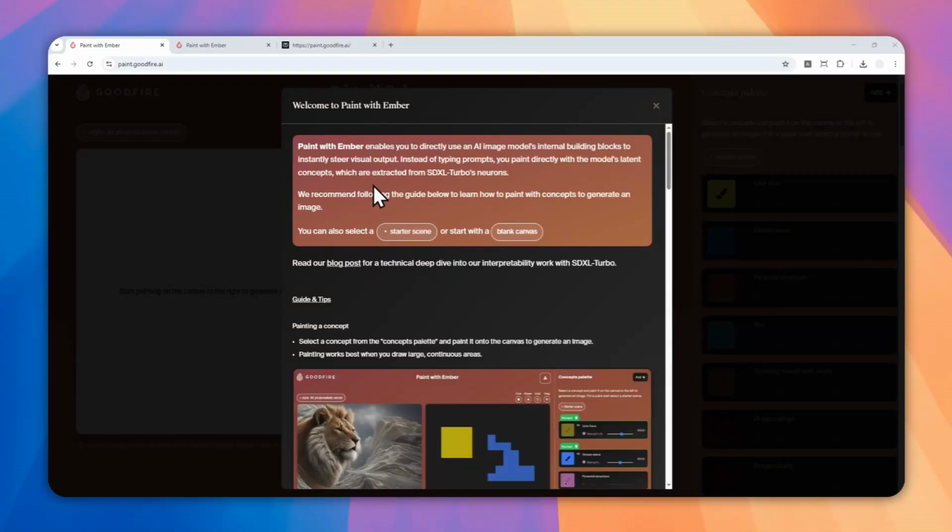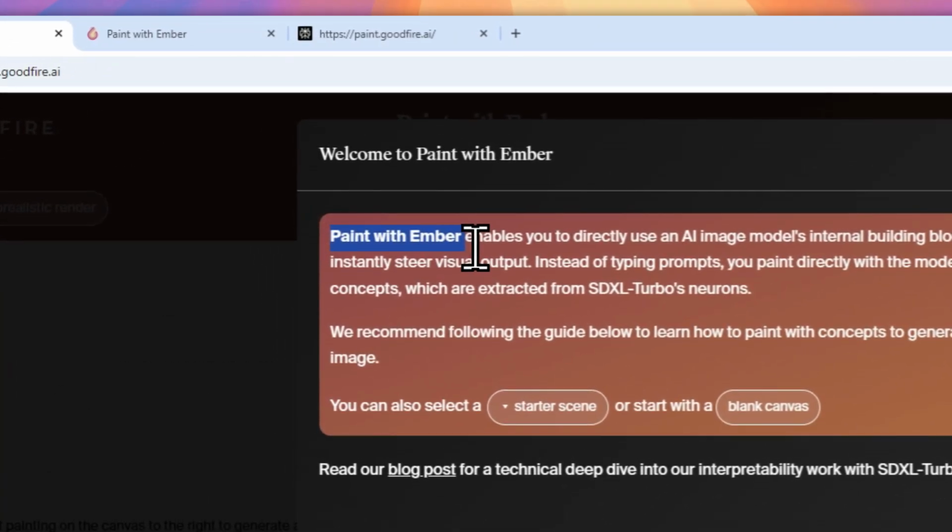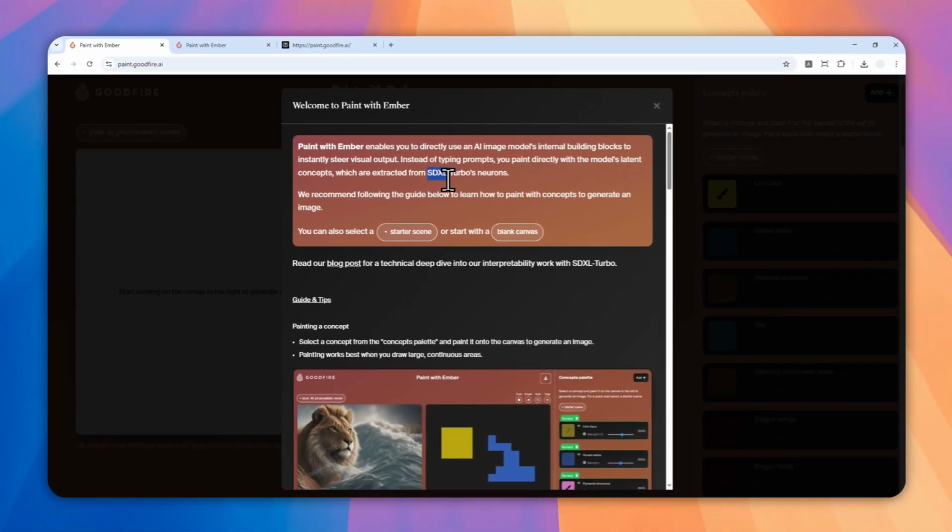So as much as I love prompting with AI to create a picture, it is not for everyone. Sometimes prompting can be quite difficult, and instead, you can just create a sketch that later can be converted into a picture. And that's basically the idea behind this AI tool called Paint with Ember. And it is using the stable diffusion model called SDXL, and it is able to convert your sketch in real time into a picture.